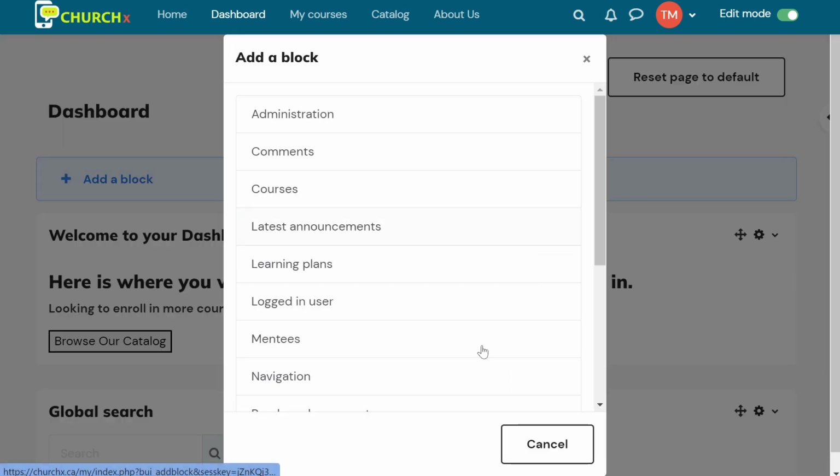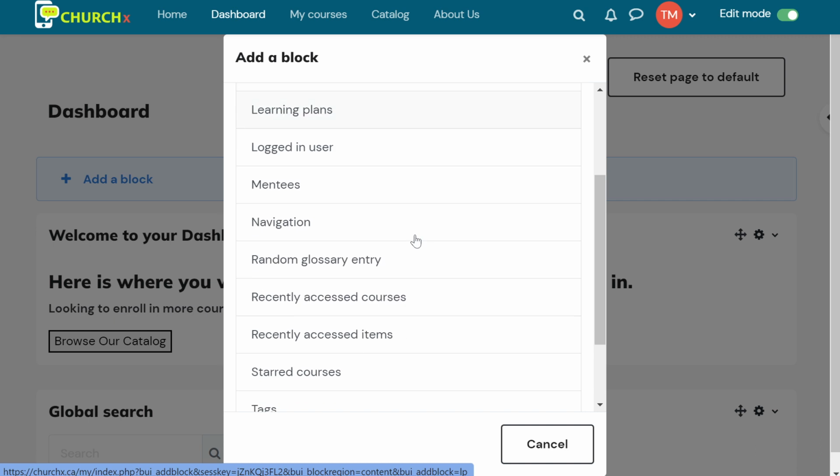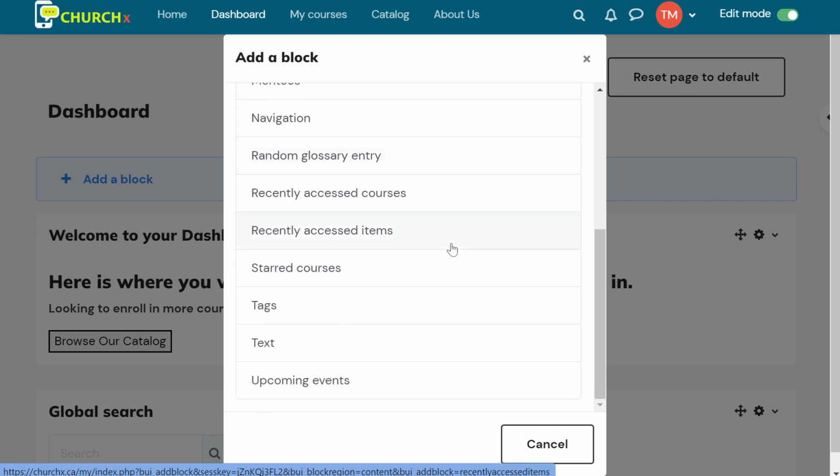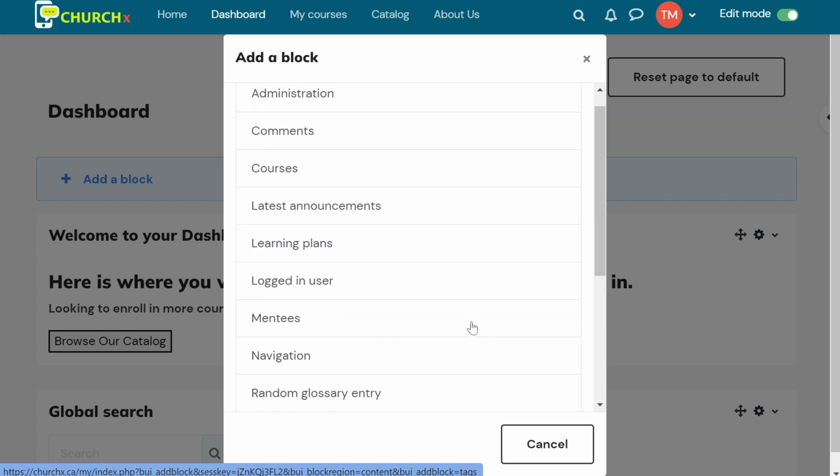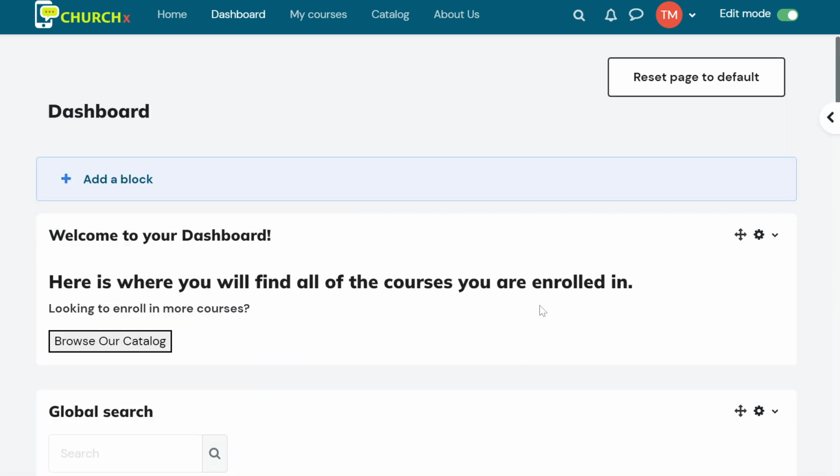Other blocks that you might find useful, let me see here. Courses you don't need because you already have that on here. Latest announcements, if you had a lot of courses and you wanted to look at your list of latest announcements, you could use that. Anyway, so a few things that you might want to personalize there.